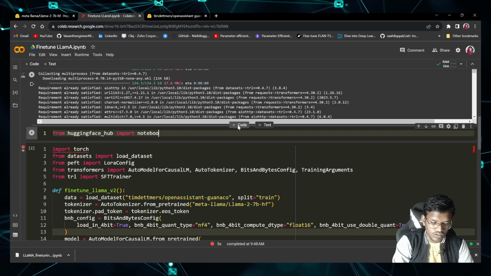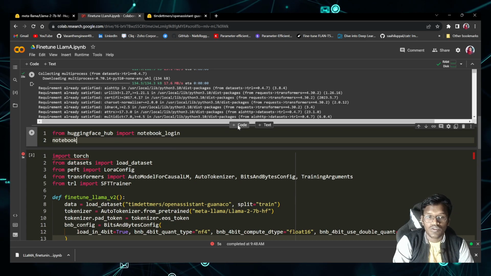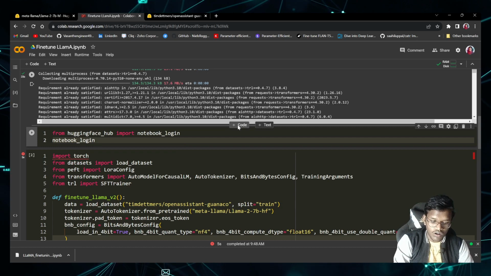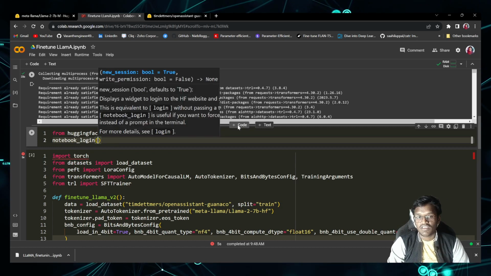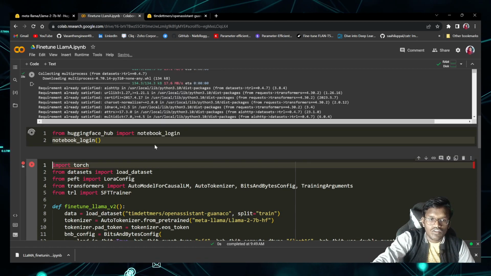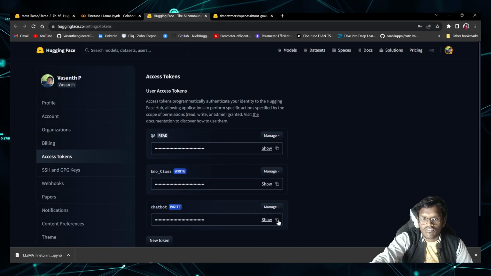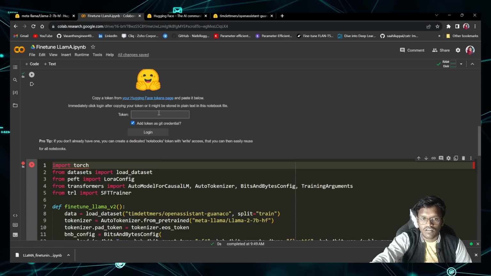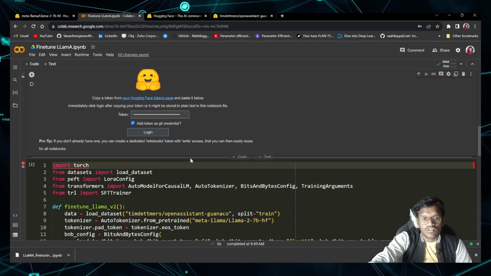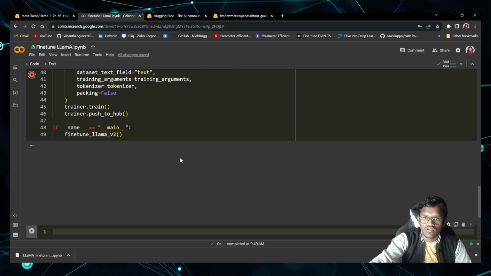Import notebook_login. So if you are doing it in your local, then you have a command called huggingface-cli login. Just type it and a similar process will happen before executing your file. So for token creation, please refer to our first chatbot video. Okay, so this is done. Now we can execute it.